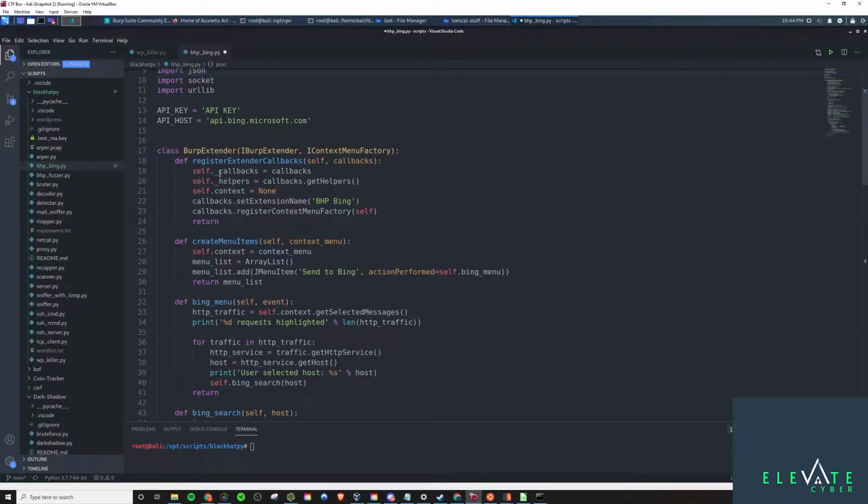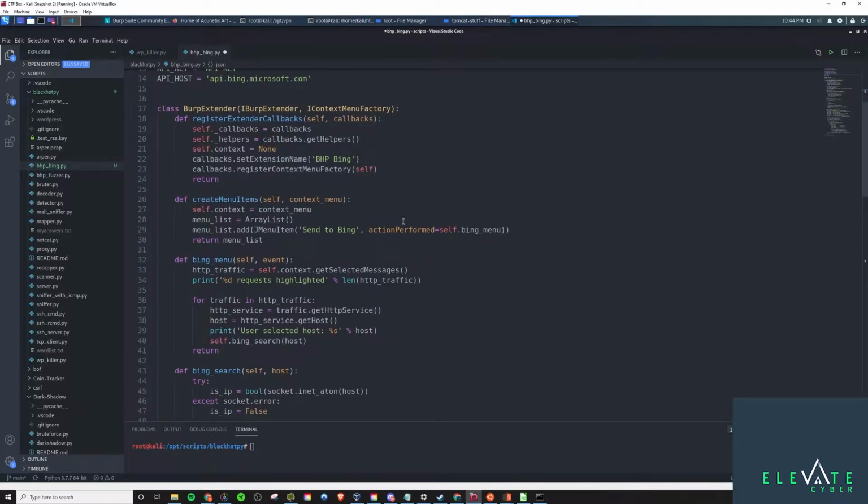We always got to register extender callbacks. So we're going to do that and just set up some self variables here: self callbacks, helpers, and context, which will initialize to none. And we're going to name our extension BHP Bing. And then we need to register the context menu factory, like it mentioned earlier. So nothing too crazy going on there.